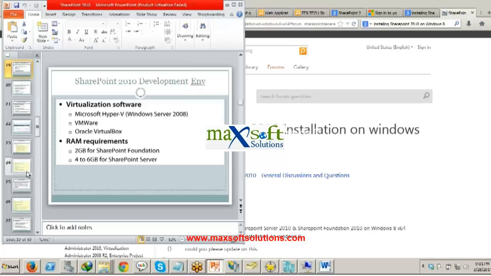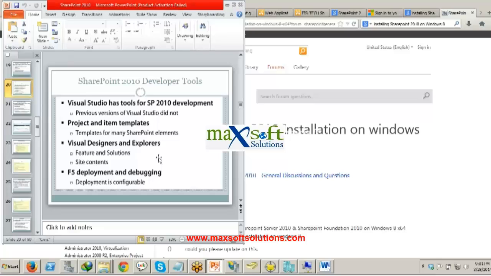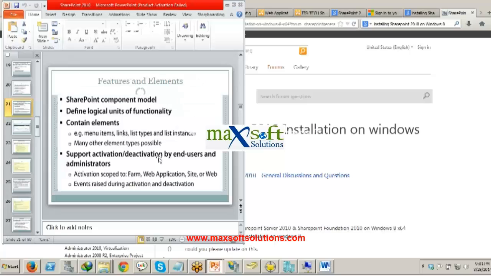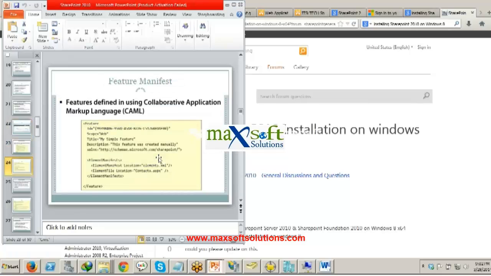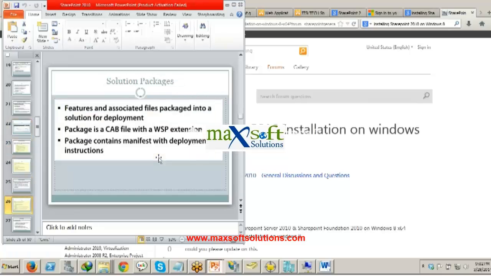I believe your system will be well equipped for it. What is the RAM of your system? I have 4 GB RAM, and the hard disk is 500 gigabytes. No problem, it's okay. So you'll be learning so many things.